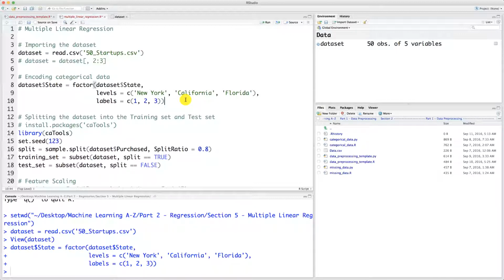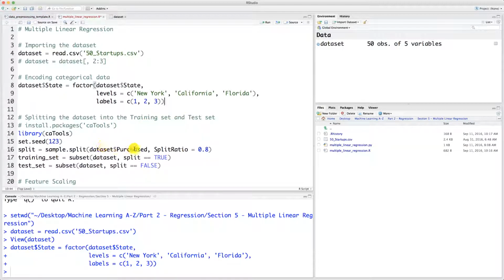Okay, so the encoding is done, and that's a much better thing for our model. Now, our model has a greater chance to work. And now the last thing we need to do is to split the data set into the training set and the test set. So here, let's not forget to change the name of the dependent variable here, which is not purchased, but profit. All right. And then we need to change a split ratio if necessary. Let's see, we have 50 observations. So a good split would be to have 40 observations in the training set and 10 observations in the test set. So that makes actually an 80% split ratio, 80% going to the training set.